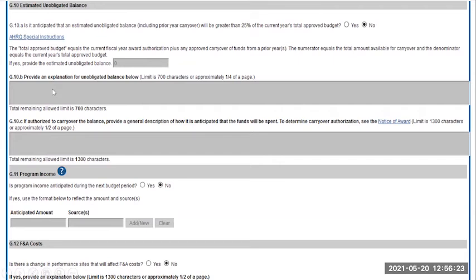And they go on to say, provide an explanation for the unobligated balance. So you need to explain why that balance is being carried forward.